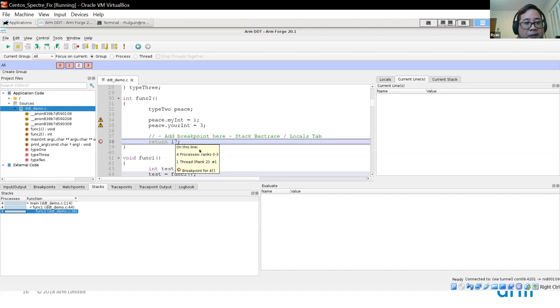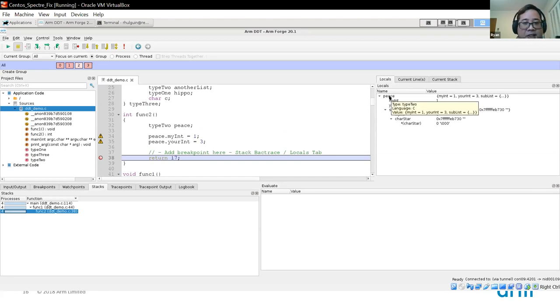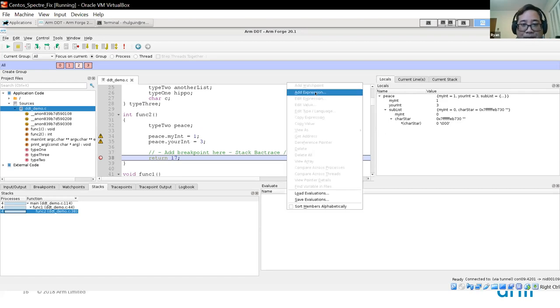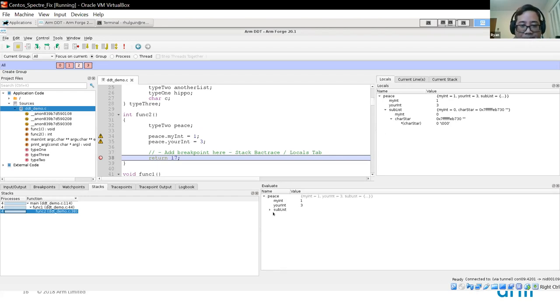But inside function two, I have some structures here. If I look at the locals tab, I see that I have what's called type two piece, where type two was a structure. And type two contains an integer and a sublist. And I can expand on the sublist. And it also has a character. So whether you're dealing with structures or classes, DDT can show you the contents of those very clearly. In the locals tab, the current line tab, or you can add it to evaluations. So in this case, if I just put piece down here, I would get the same thing. And I can go through that.